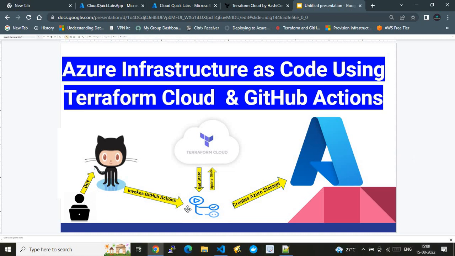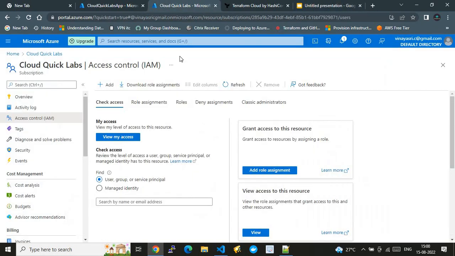As the arrow mark shows, it starts from here, goes through this one, checks with Terraform Cloud, and finally you have the infrastructure spun up. Okay, so that's what I'm going to show you in this video. All right, so let me go back to my Azure portal, or Azure console, where I have one single subscription.